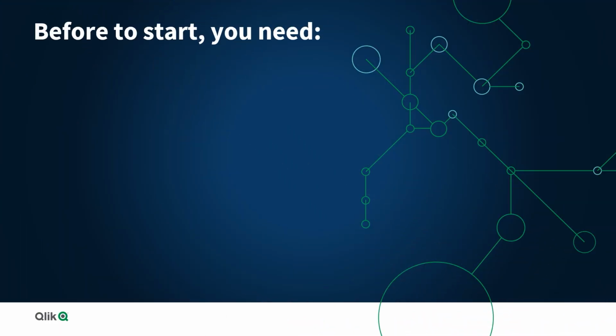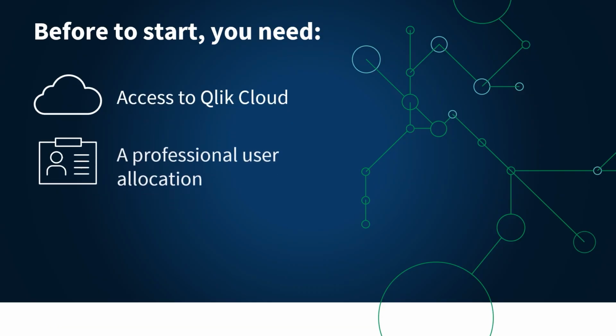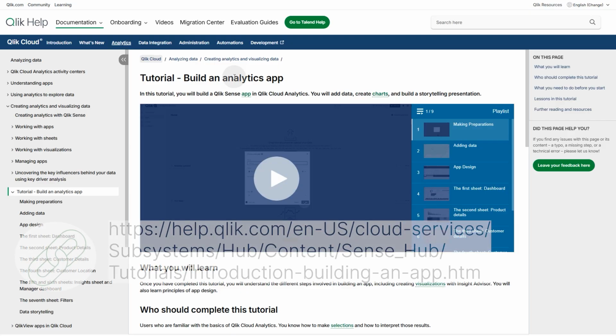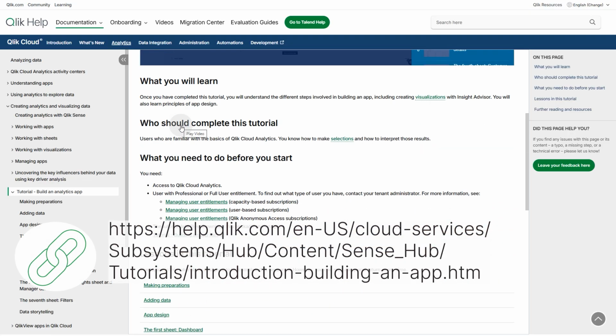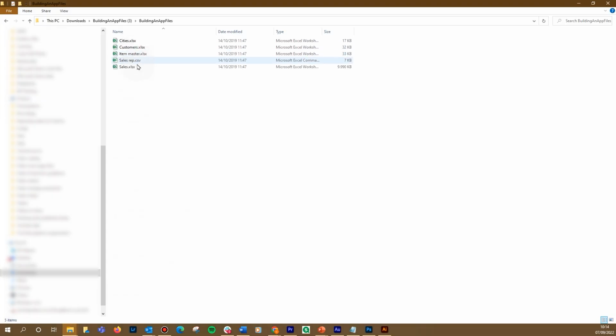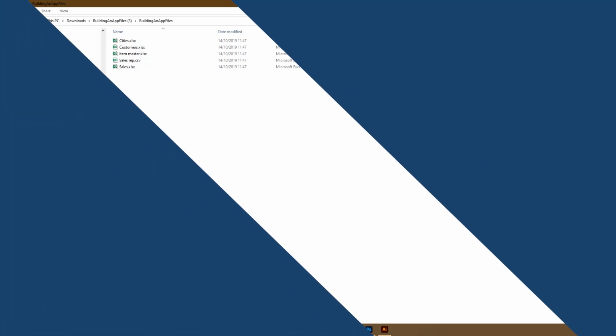Before starting, you will need access to Qlik Cloud, a professional user allocation. If you're unsure about the type of user allocation you have, contact your tenant administrator. And the tutorial data files. You can download the data files from the Qlik Help site. Download the tutorial, Building an App Files package, and unzip it.